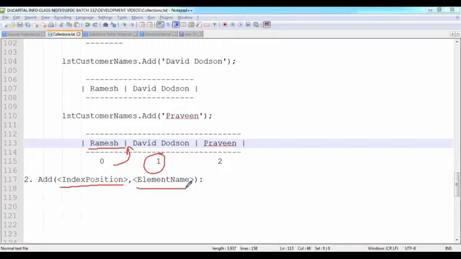So now in this case, how can we do that? How can we insert the elements inside my collection? Now let's see practically.